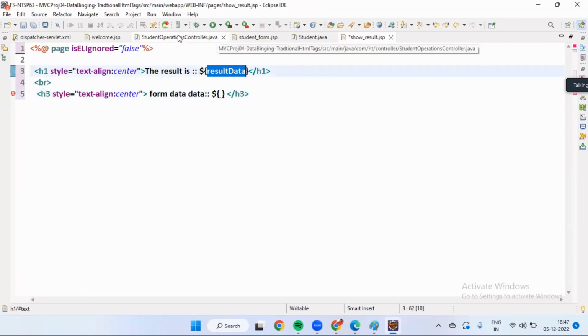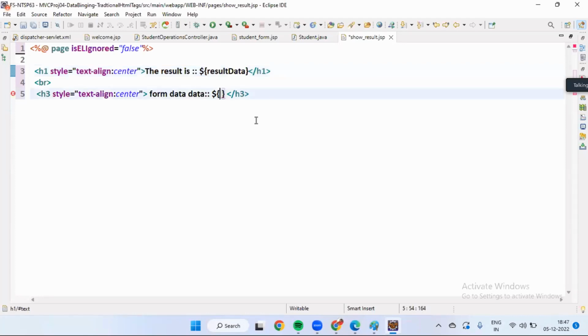What is the model attribute name, guys? Stud. Expression language will not be enabled automatically. Are you getting my point there, guys? Here is my stud.